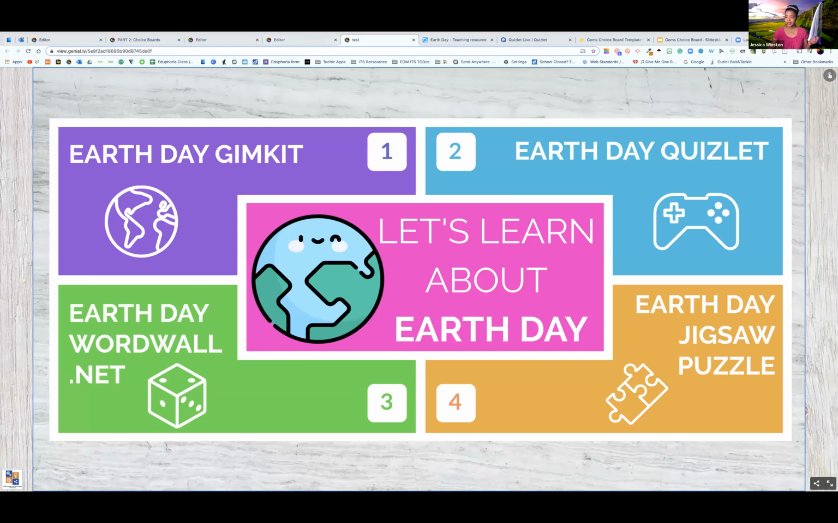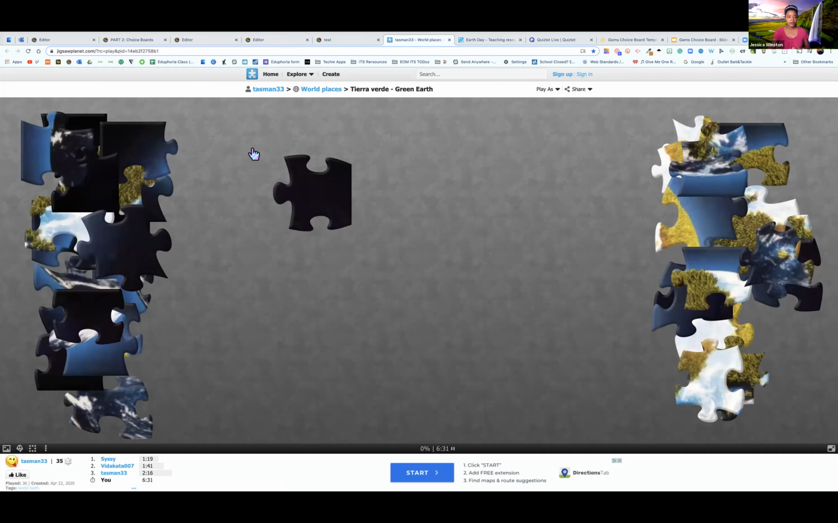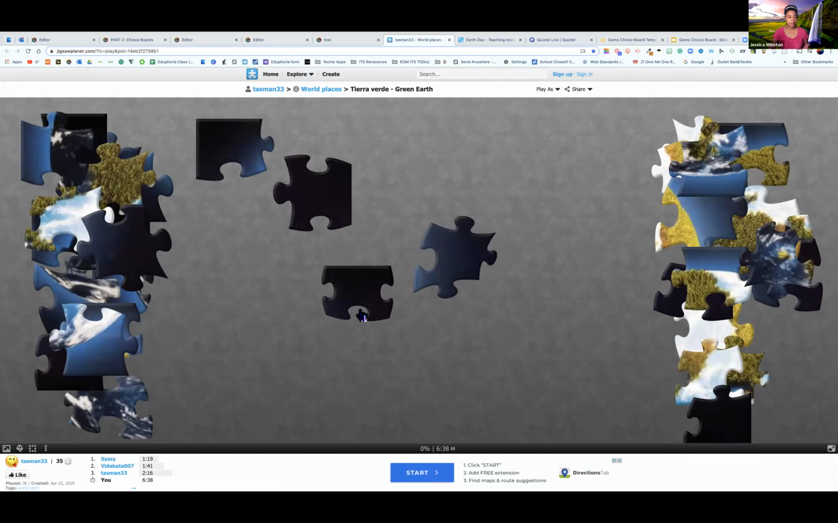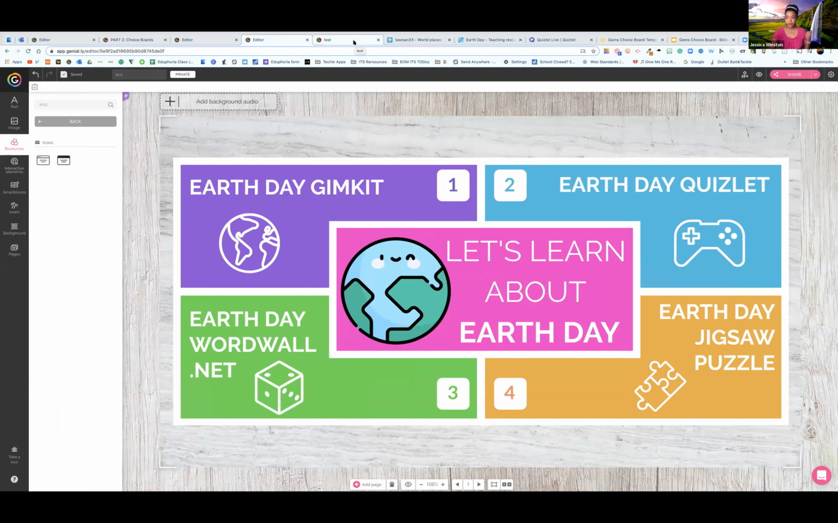Then today I went and I found a jigsaw puzzle. There's a website right here, Jigsaw Planet, where your kids can actually solve a jigsaw puzzle. And this one is a picture of the Earth, so I just figured that would go along with Earth Day. I linked that puzzle in there as well, just by grabbing the website and then putting it directly in. So that is one of the choice boards that was made for Earth Day.